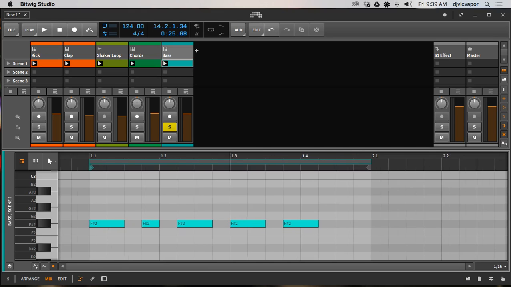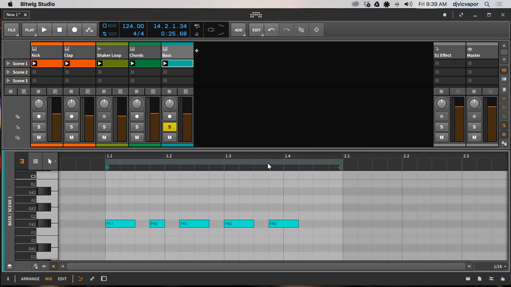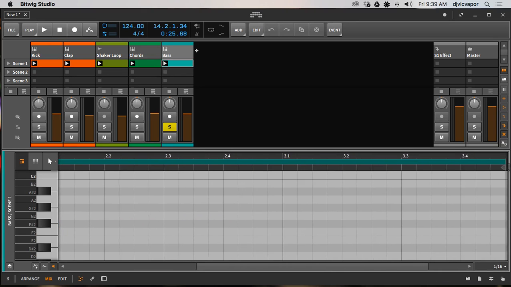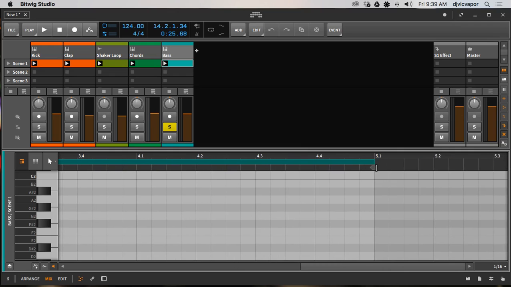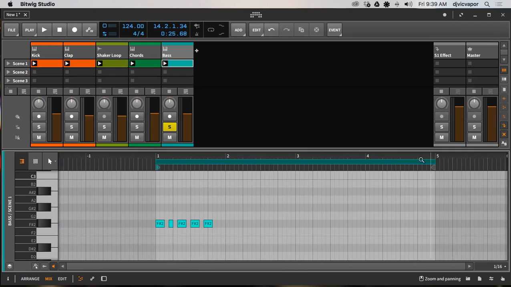Let's go with 4 bars. So I made it 4 bars long. And we will just copy it out there. Command C, Command D. And there's our 4 bars. We'll put together a nice progression now.